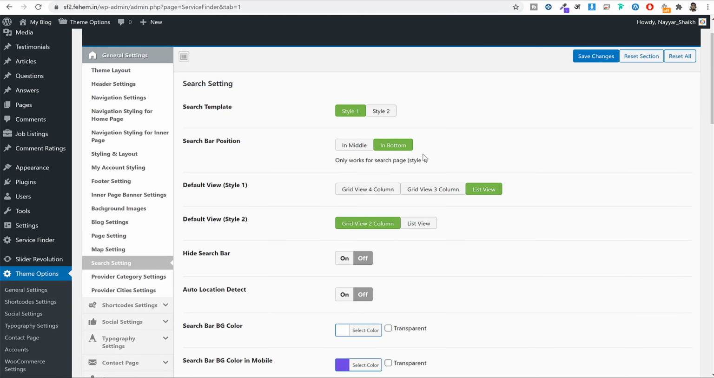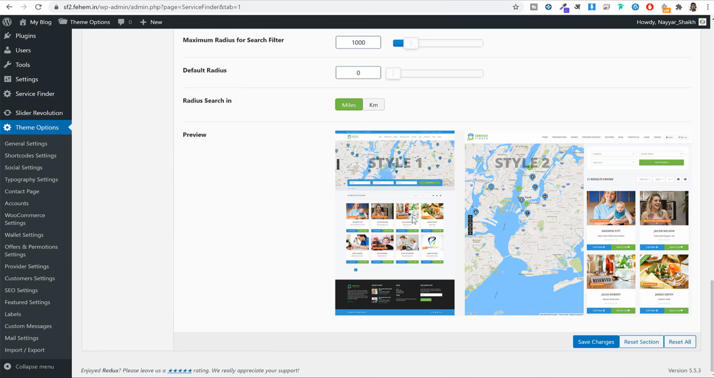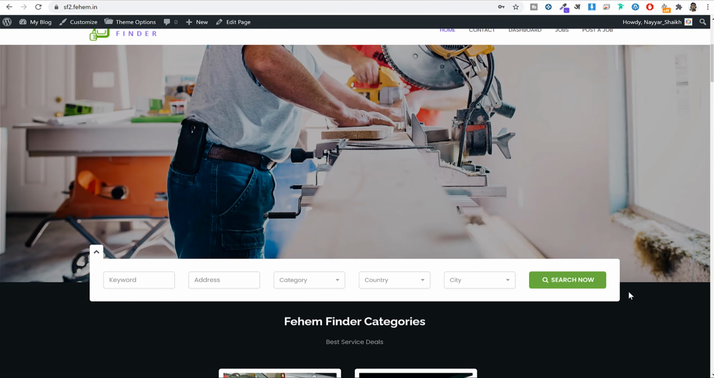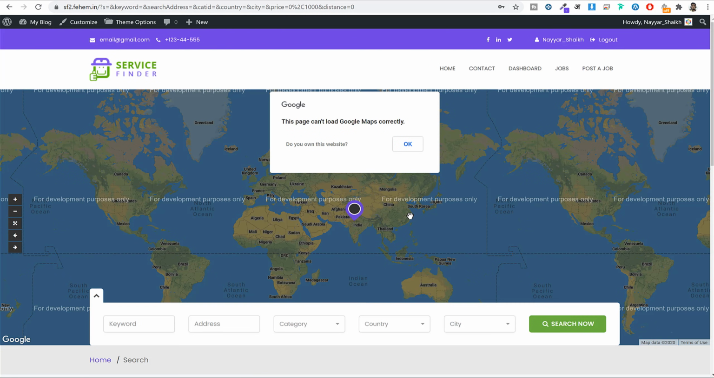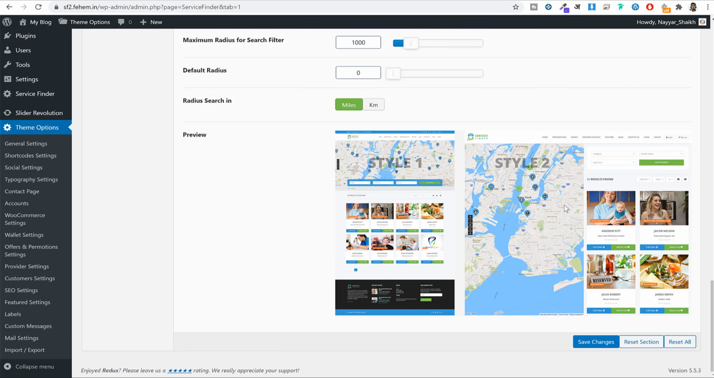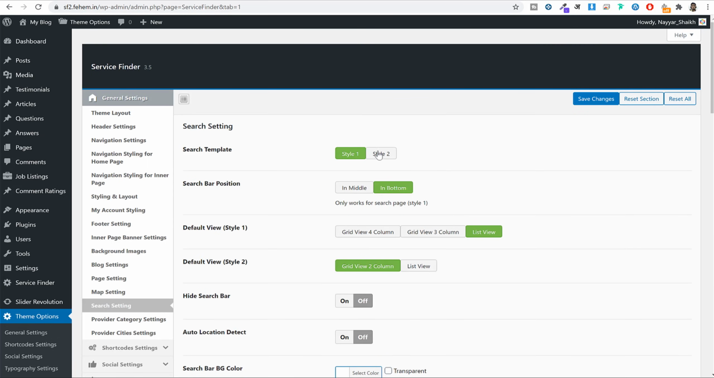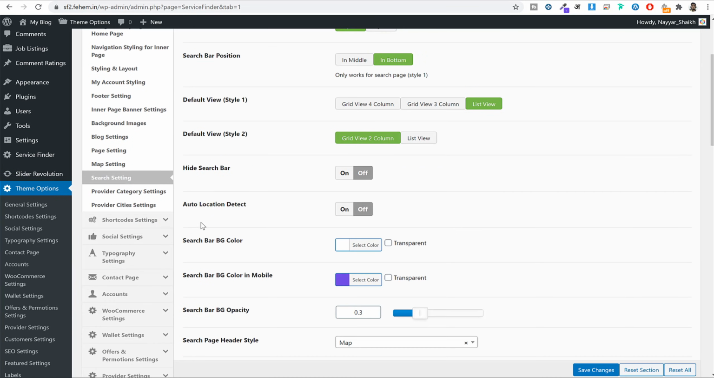Now search page. How do you want your search page to be? This is the style 1. This is style 2. Under style 1, we have the map at top and results at bottom. Under style 2, map will be at the left hand side and results will be at the right hand side. So if you click on search now, this is the style 1. As you can see, map at top and results at bottom. If you select style 2, it will be map at left and results at right hand side. So if you want, you can select style 2 as well.